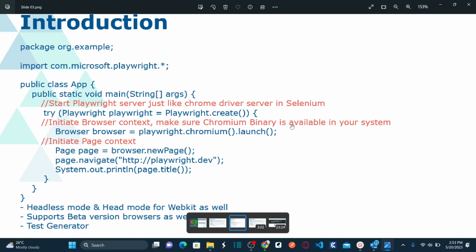I'm going to explain more about binaries and how to download them in the next session, on the architecture of Playwright, where I'm going to teach you about binaries, and then show you how we can download the binaries while explaining the practical sessions. Okay, so you initiate your browser context.